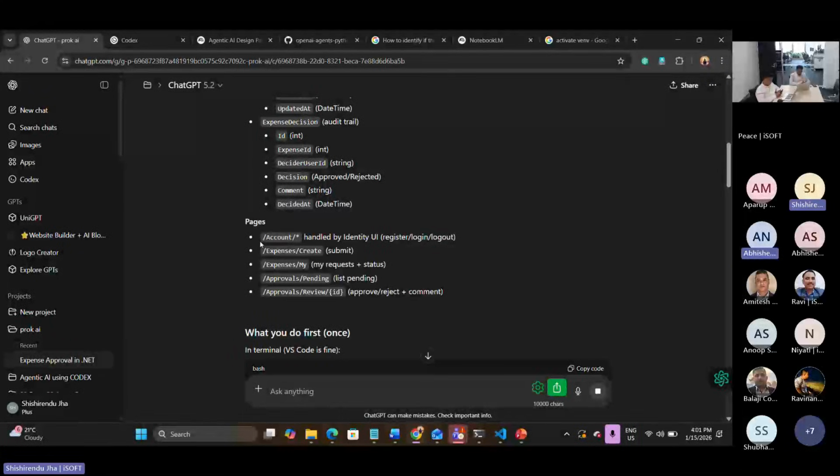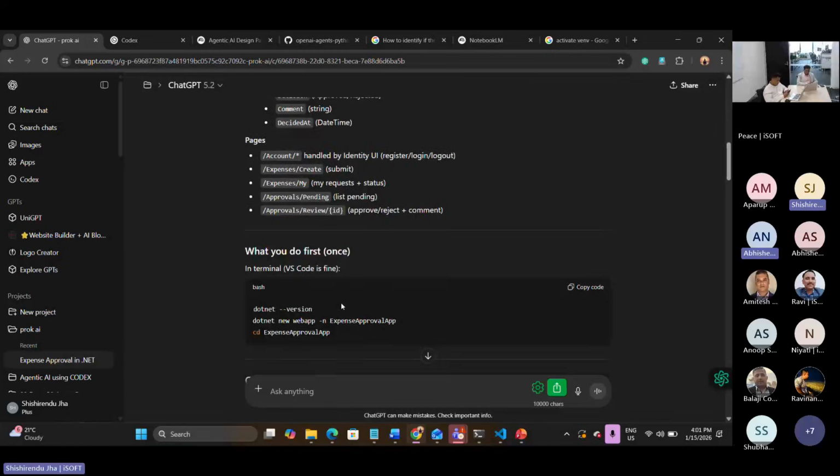So it is asking about the pages I'm going to create: account, expense create, expenses, my approval pending, all these things. You may ask it to add one more page or remove some page, and it will do it.